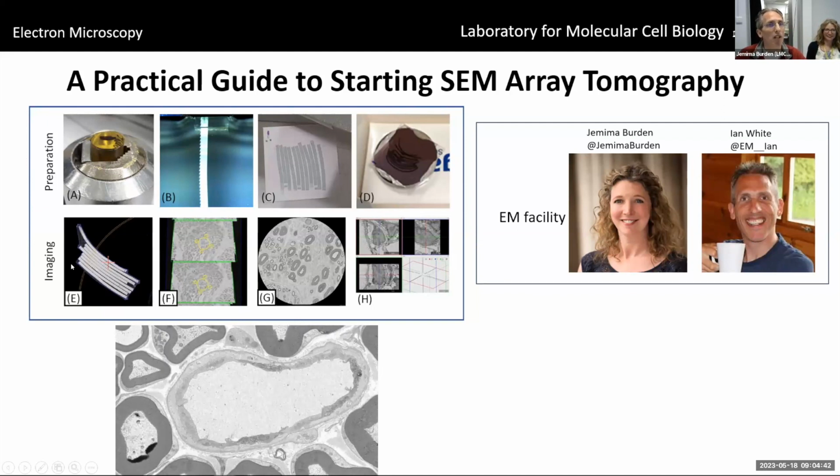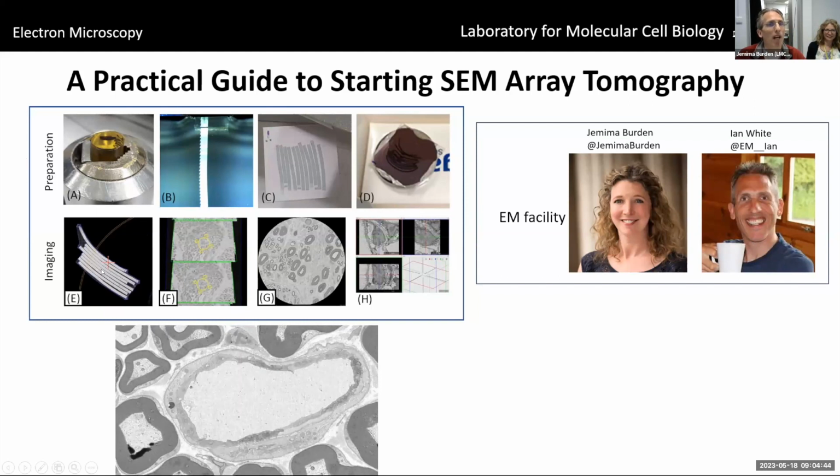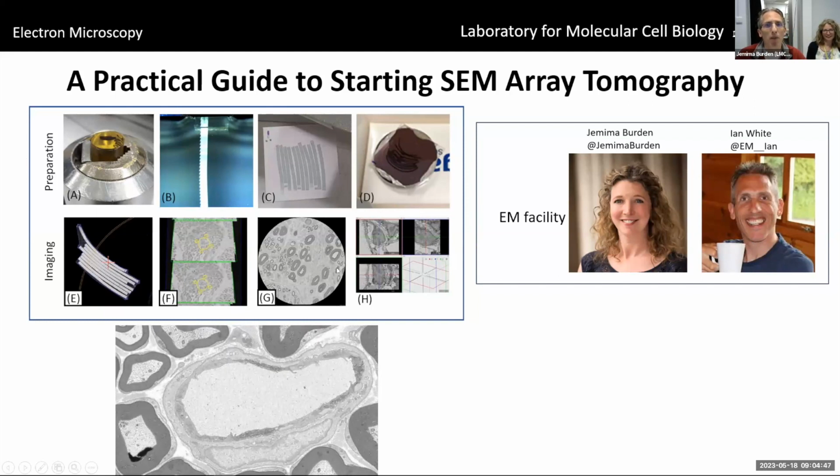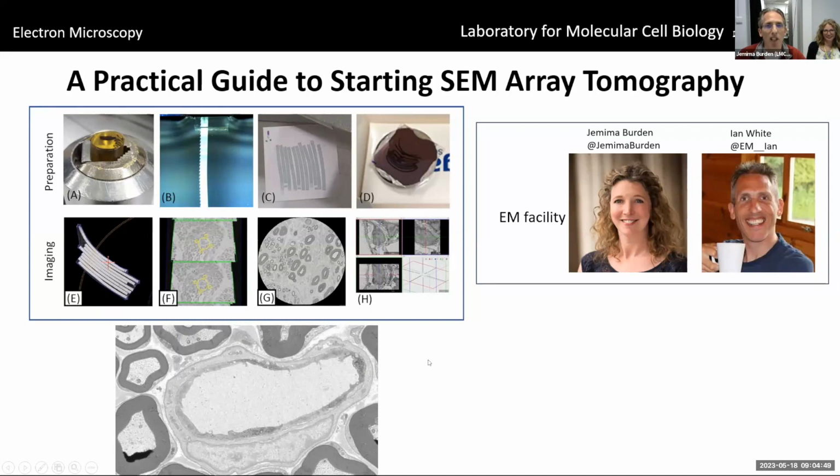And Jemima is going to be taking you through the bottom row of this workflow, everything from your imaging through to having your beautifully aligned data stack, like we see this blood vessel at the bottom running through there.